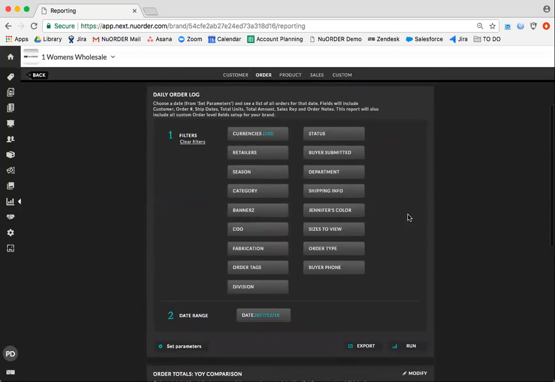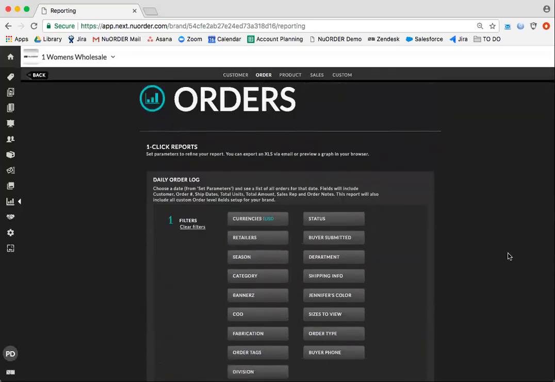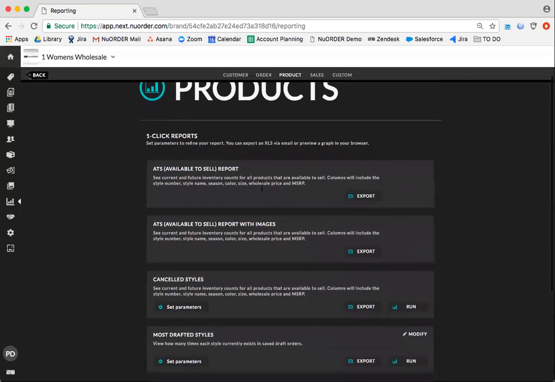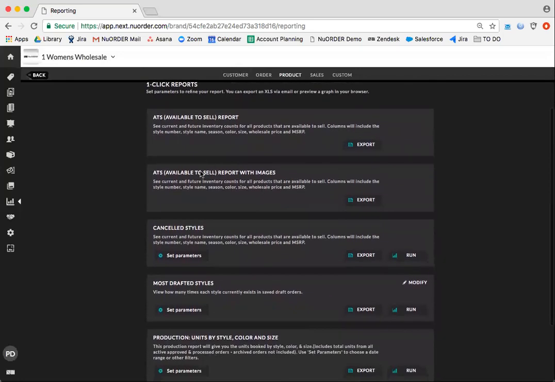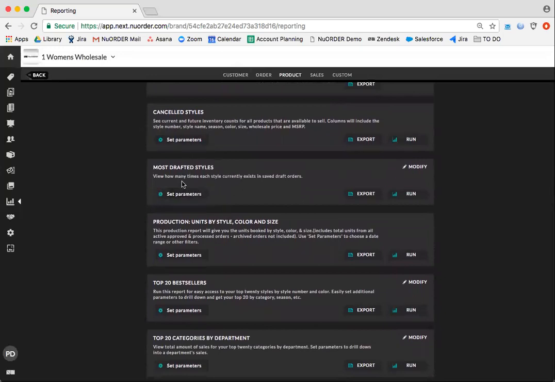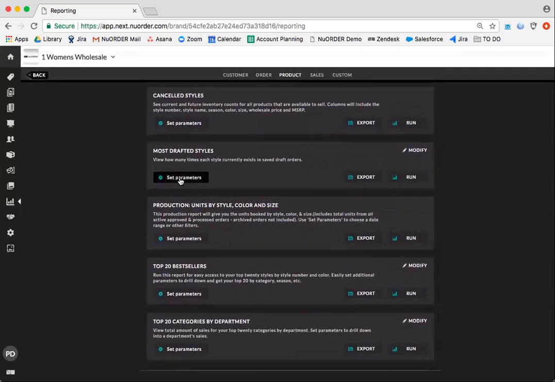Other reports that you could be running are most drafted styles. Let's say you wanted to see what were the most popular styles that were drafted during a certain period of time. You can access this from the products tab. From here, you have other reports like ATS reports, what were the canceled styles, and here are the most drafted styles. You could set specific parameters.